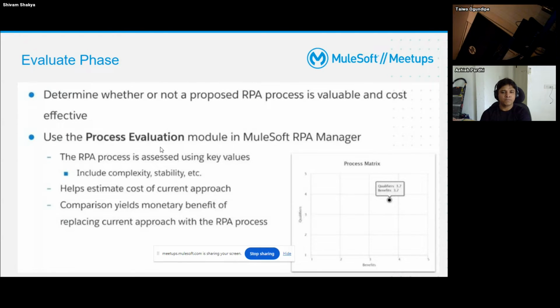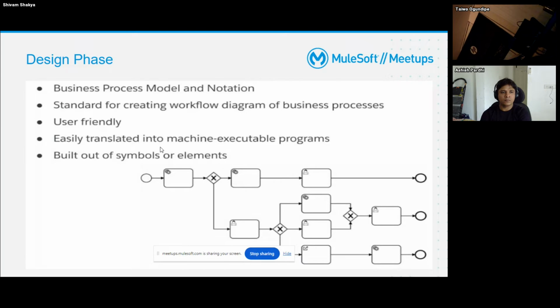Okay. And then we have our design phase, in which we are creating a design, like an end-to-end design, what business process we want to automate, and what business process we want to achieve. So it's an end-to-end design. So we are creating a BPMN diagram. This is a business process model and notation. Okay. And it's very user friendly, and it's easily transferred to the machine executable program.